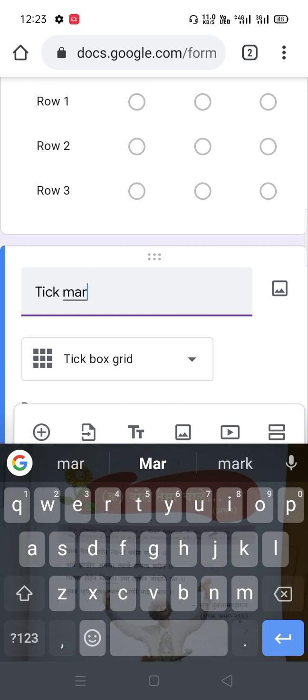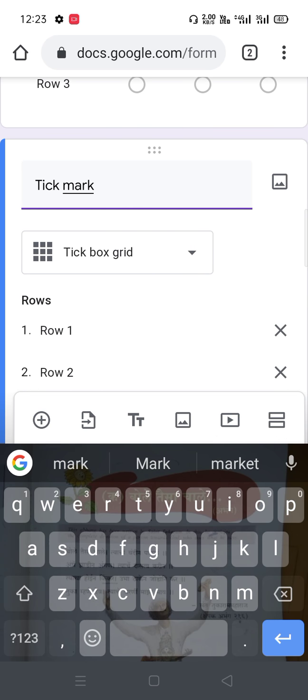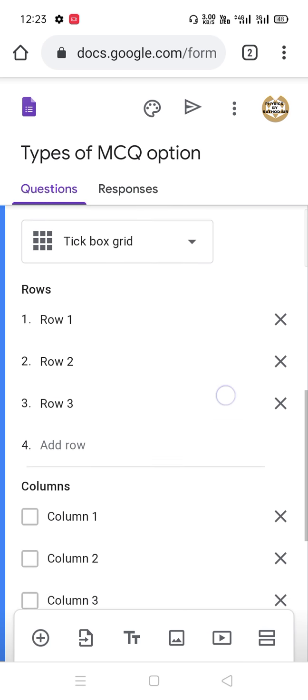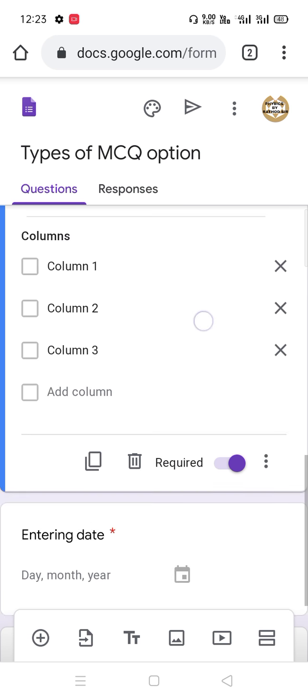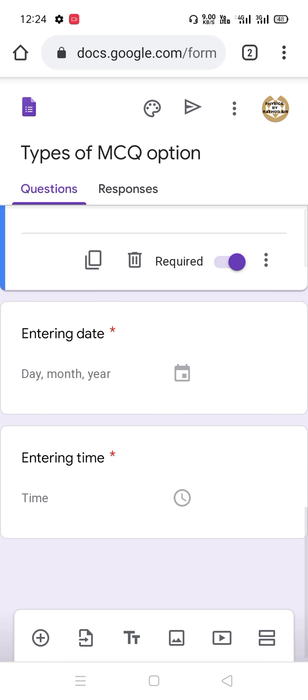Okay, so you can put the tick marks here in the answer line, 0, 1, 2, 3, everything, you just have to tick it down. Okay, then we'll come to entering a date. Sometimes you are interested in mentioning the date in your paper, so you can enter the date from here. And this is time, you can enter that also.